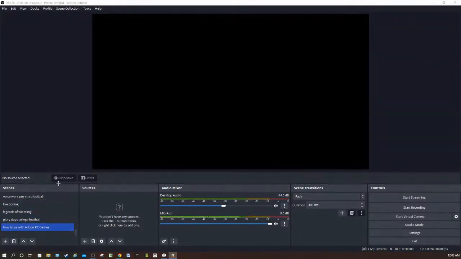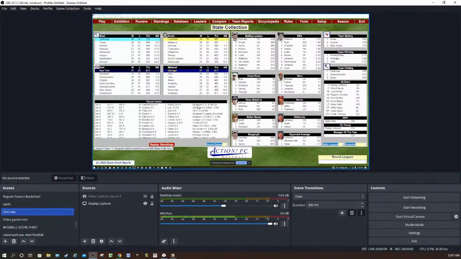So first thing you have to do is set up a scene. And again, I named it how to use with Action PC games. The one I actually use is called test. Somewhere over here. I use this one. It's set up the same way. So I'm actually going to show you. I'm going to click on test and voila.